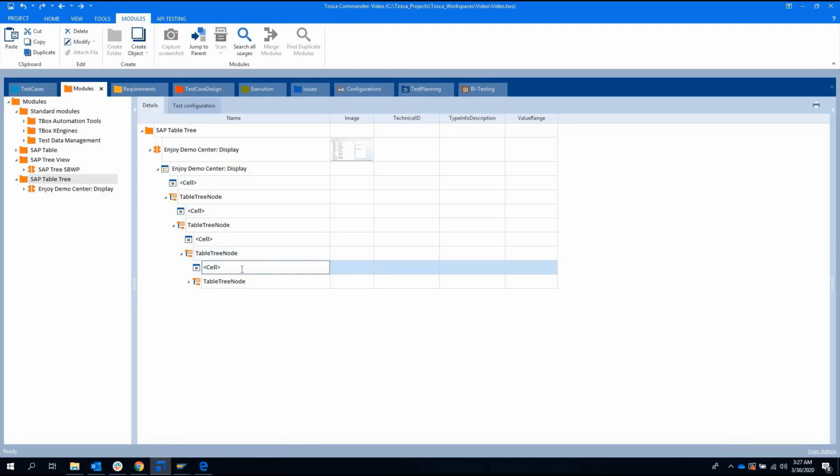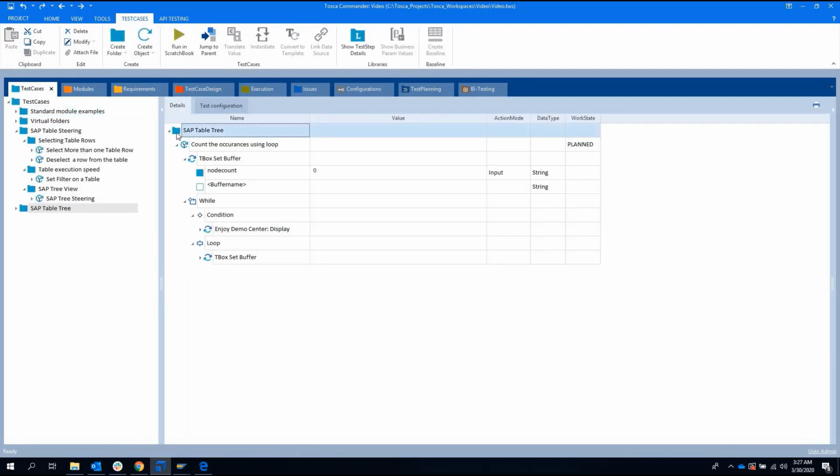For our case, there are 2 cells called demonstration and report transaction. So you can select the required cell and perform the required operation in the same way you do it in a table. So let us move on to the test case. This is the test case that I have already created for the query, that is to count the occurrences of a node having the same name under one parent node.